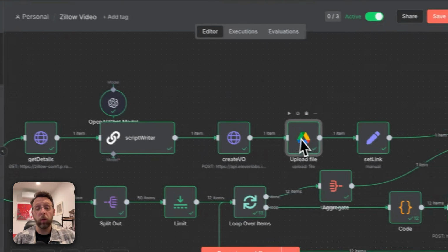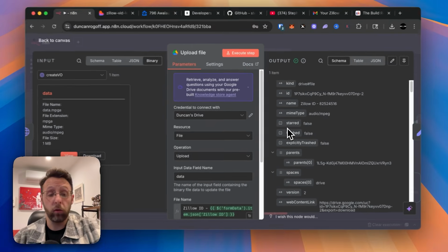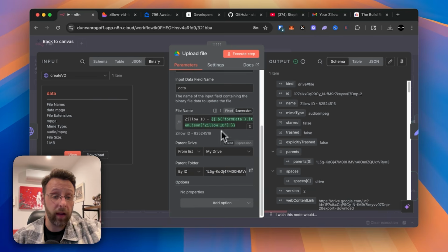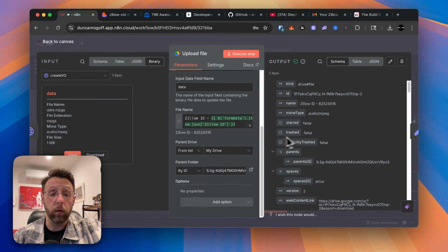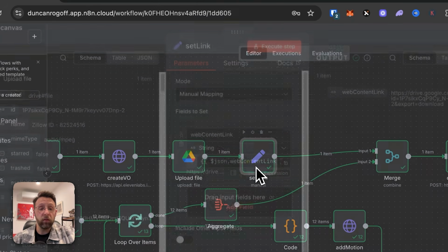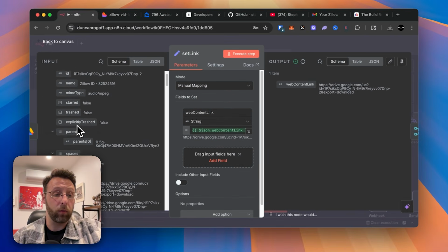From there, we're just going to upload this to a Google Drive folder so that we have access to the publicly available URL. We're naming this with the Zillow ID and the date, and I just selected a folder on my Google Drive to do this. You can see here that the operation is upload and the input data field name is data, which matches over here. Then I'm using a set node to set the web content link so I don't have to be searching through this all the time.